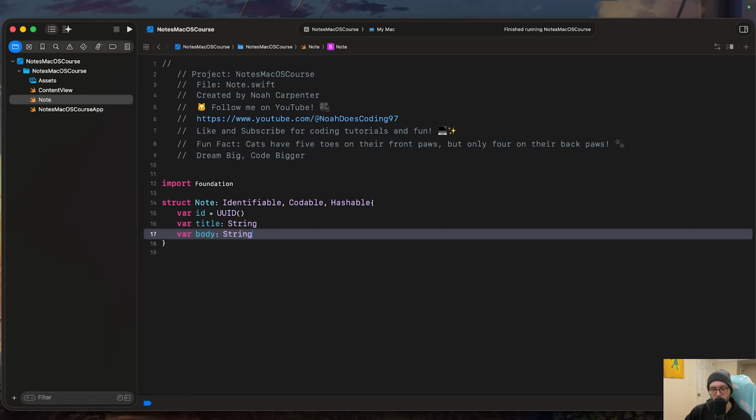So we're now going to have a title for our note, and our body is just going to be the main text of the note. So this is our note struct. Anytime we're referring to the note, it's going to expect to have a UUID, which will be created for us, the title, and the body.